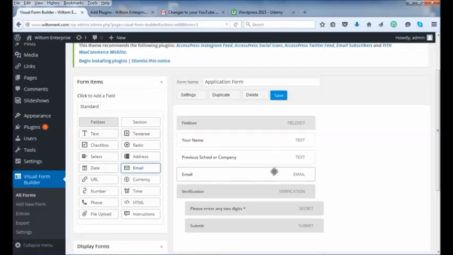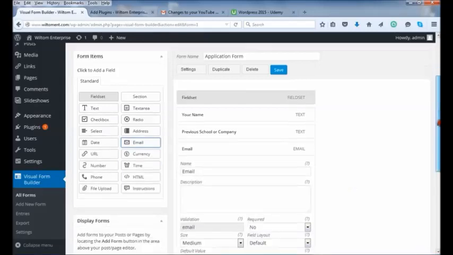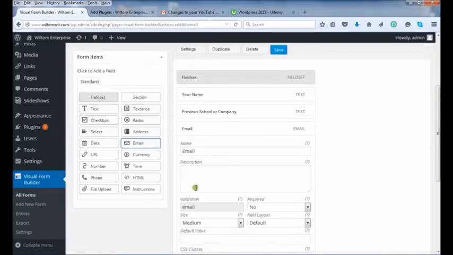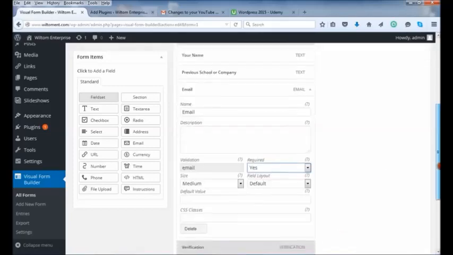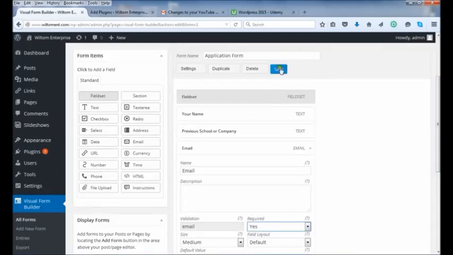Now the email field has been added to the form. As we did for the text, place your mouse on the right section here. You see the arrow will display, click on it. Then you can do configuration to the various settings. Email, we want to make it required, so an asterisk has to show, because we need the email of the applicant that we are requesting information from in our application form. So we set that to yes.